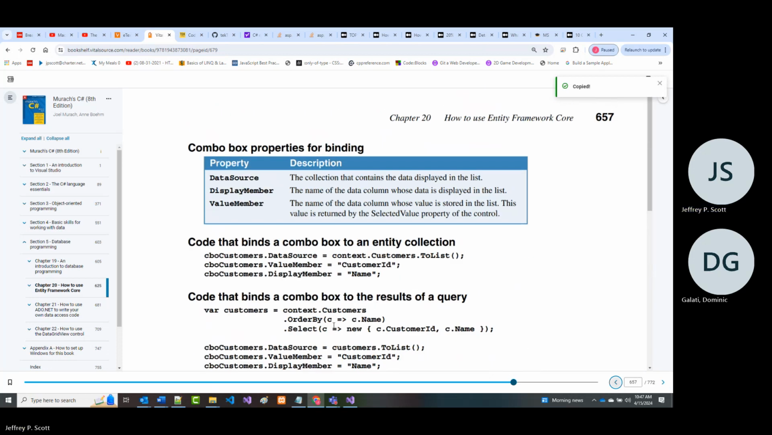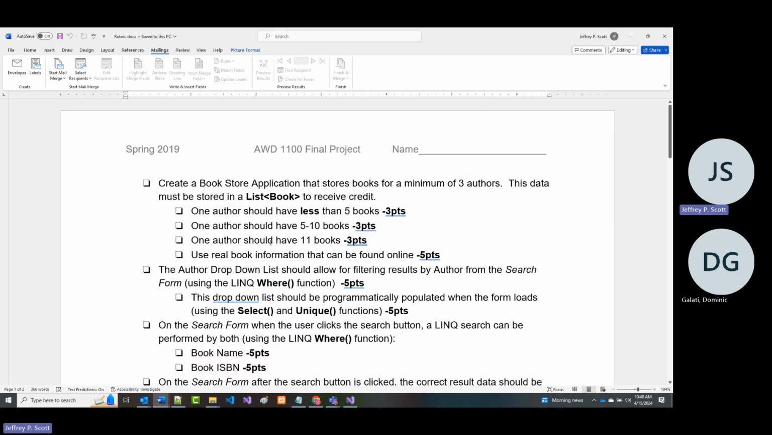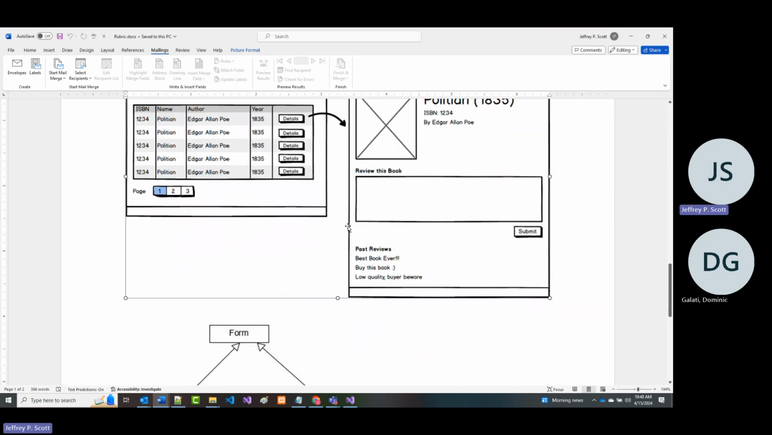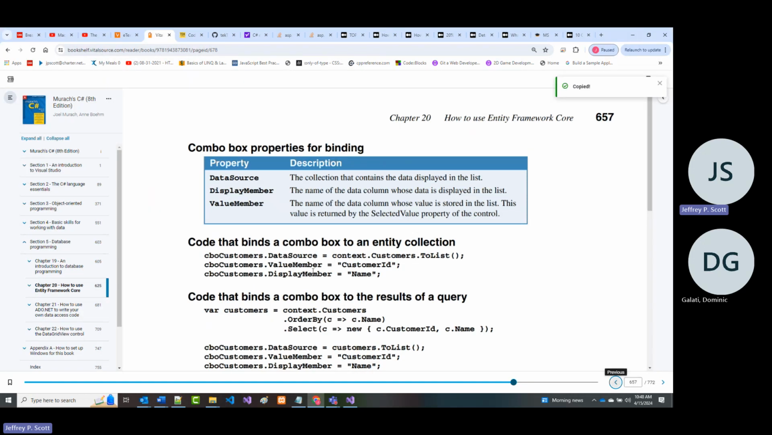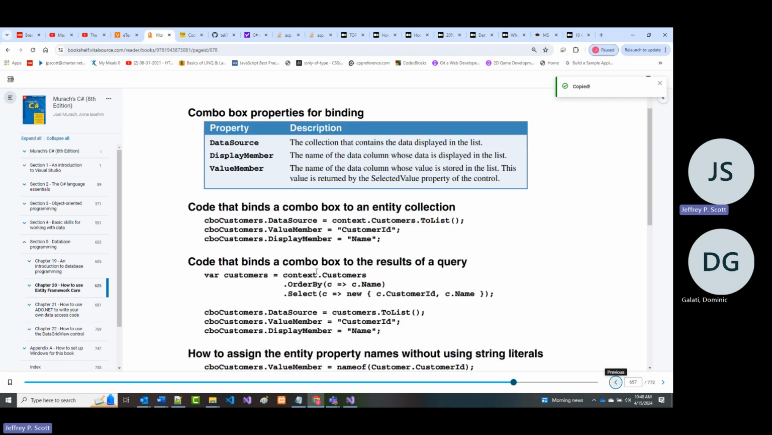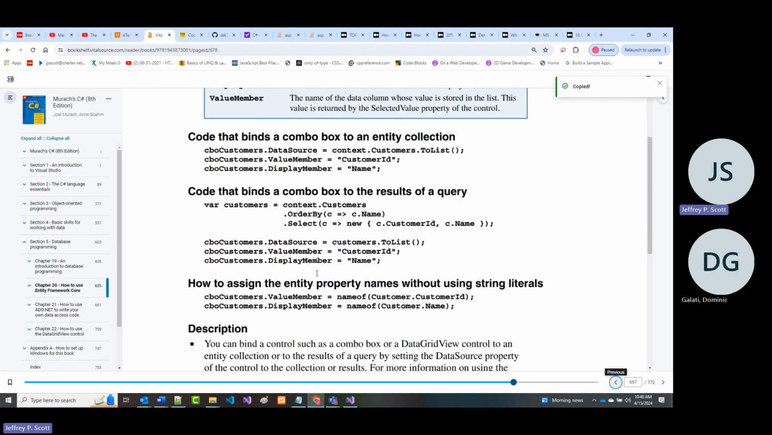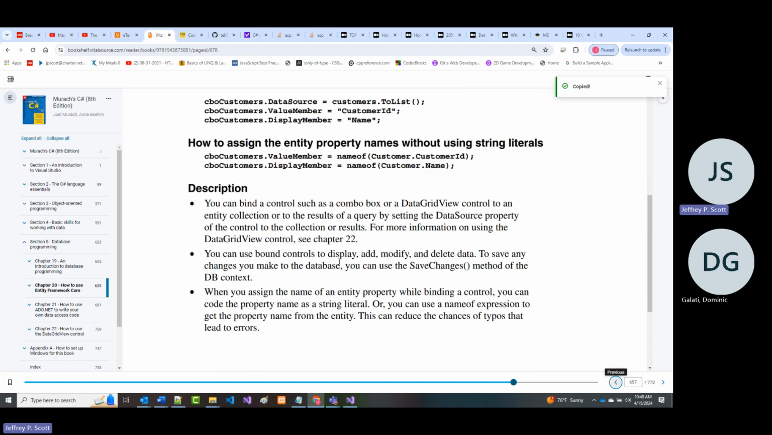All right. Here's an example of binding to a combo box. Who cares? You should care big time. Why should you care big time? Because you're going to want to bind the name of the authors to that combo box. So when we go over that tomorrow, look at it, because you'll want to do the same type of thing. And there's other bindings that you can do as well.